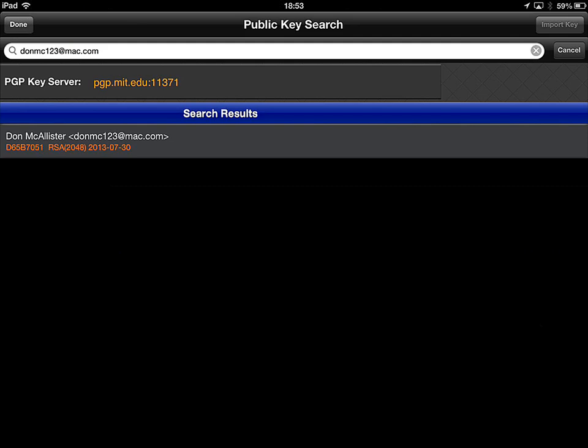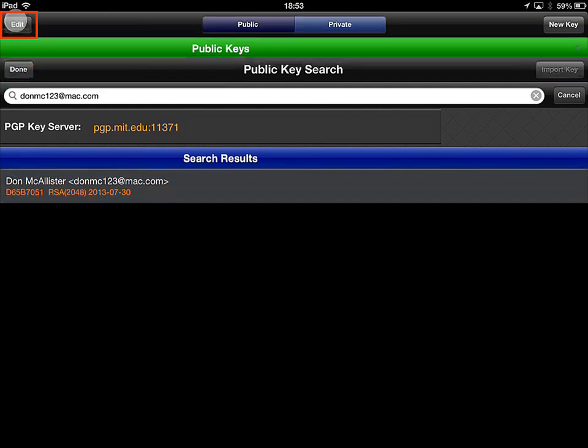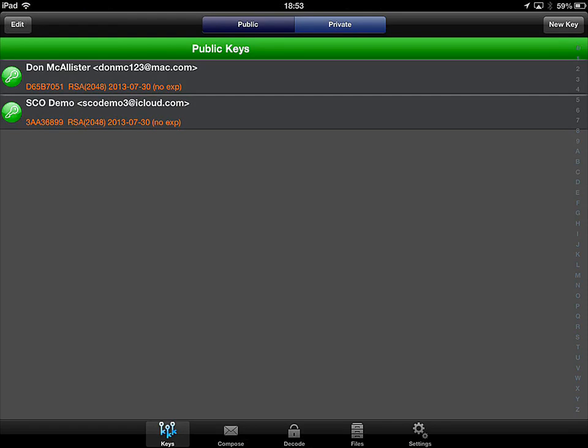There's the publicly available public key for Don McAllister. So if I select that one, say import key, and done. Right, now in our public keys, I can see the Don McAllister one and the SCO demo one. So I should be able to send Don an email.